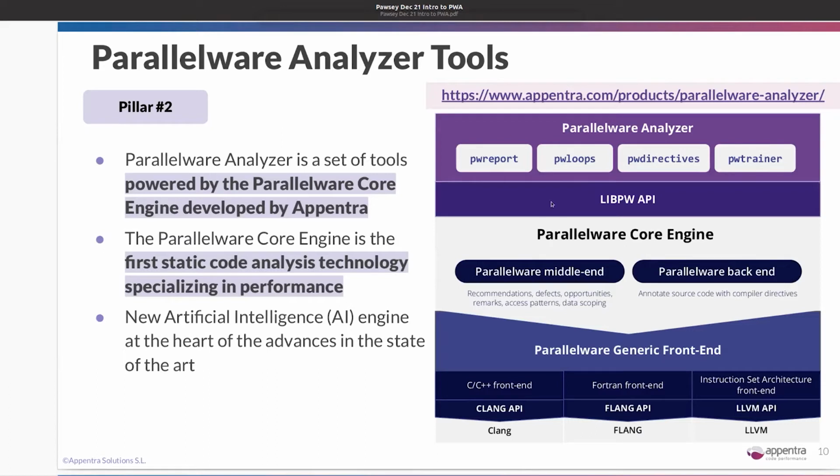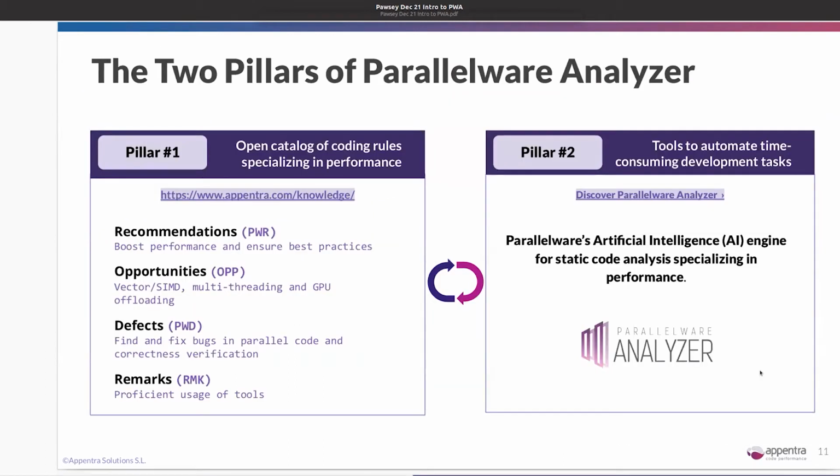And these tools rely on a library which is also available as an API. That's what we consume internally, and that is what is available to third parties to license and use. And that library implements the Parallelware core engine, which is essentially the static code analysis technology that relies on LLVM for some of the language support, such as Clang and Flang. Okay, so based on these 2 pillars is what we offer with Parallelware Analyzer.